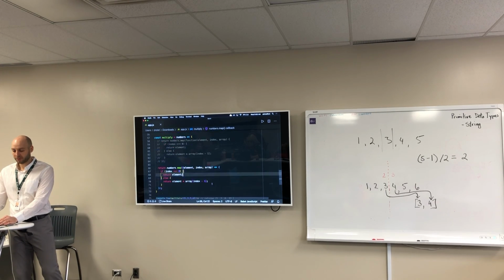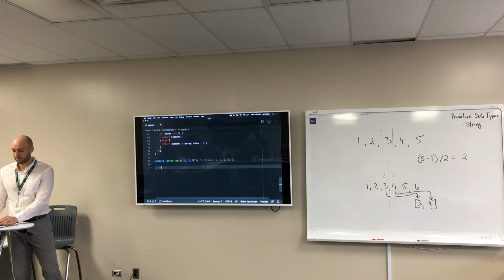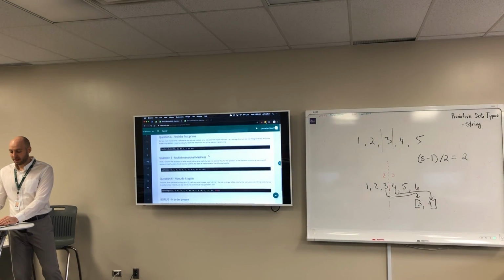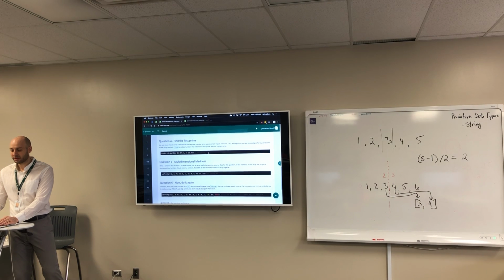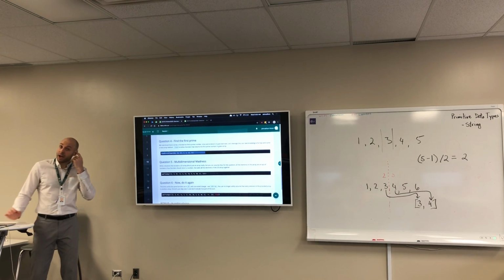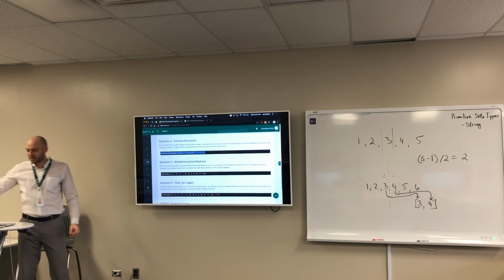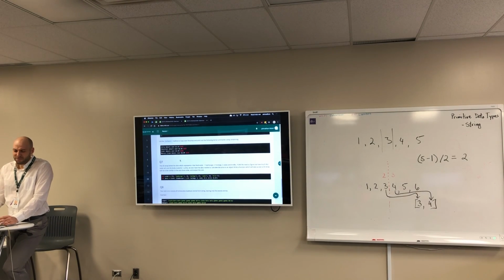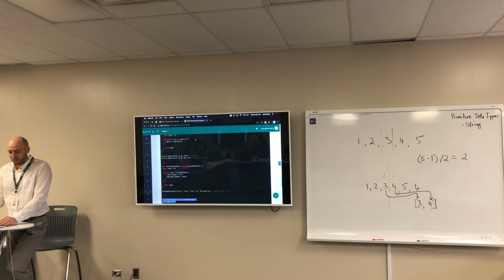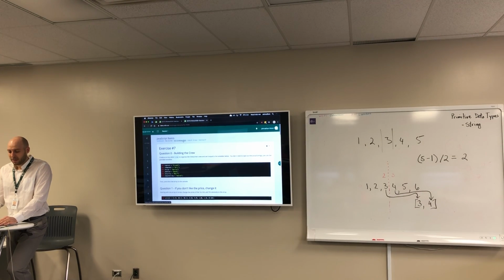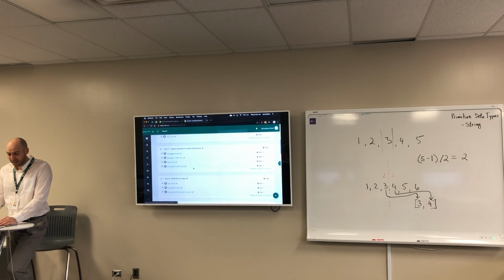Q4. Finding the first prime. Okay, again, how do we find a prime? Pretty sure we've done this before, right? Okay, so let's go find that. Where did we find a prime? Class 7? Exercise 7? Exercise 6?